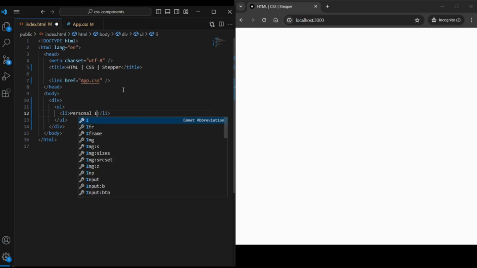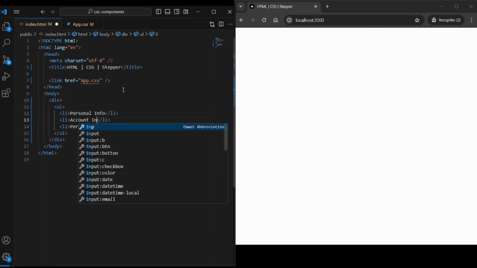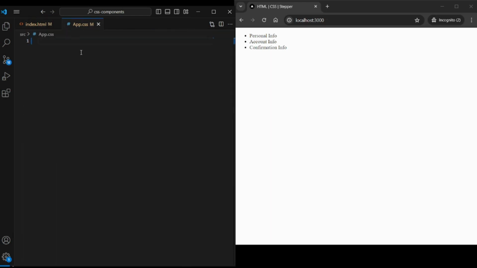Personal info. Let's copy this and change the content. Account info, and finally confirmation info. Let's save it. Let's reset the default browser CSS by using the app.css. Let's go to the app.css file.